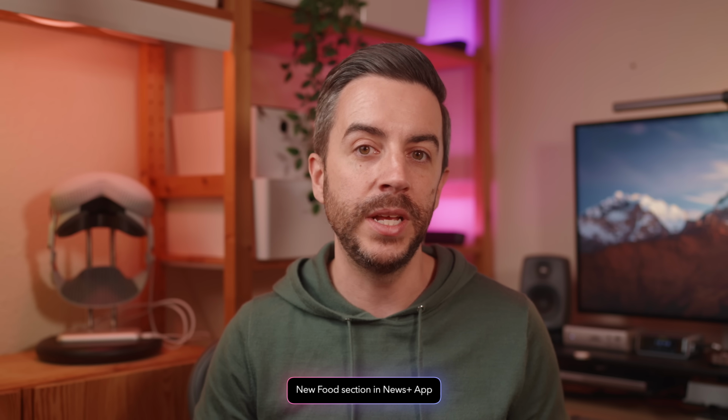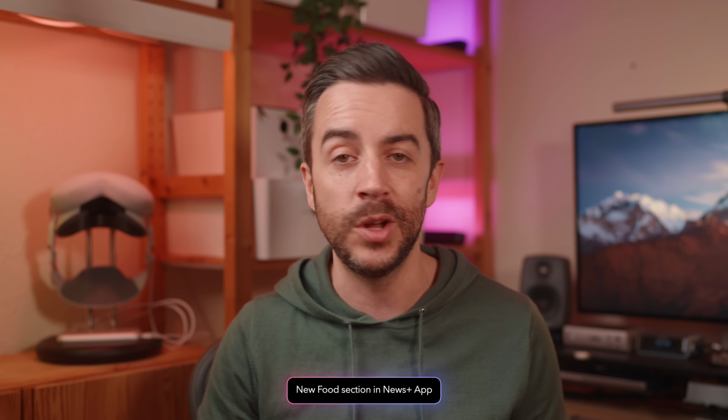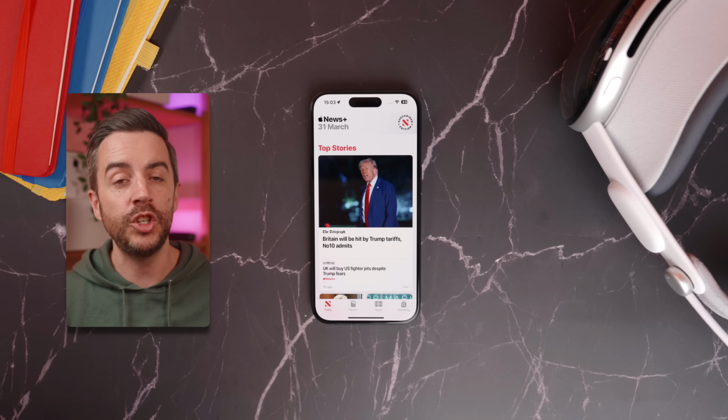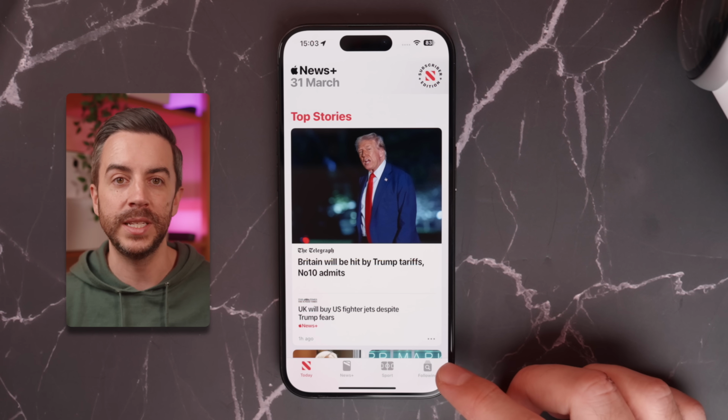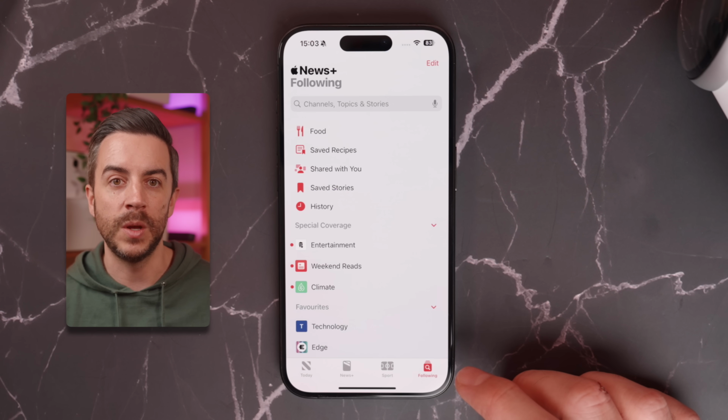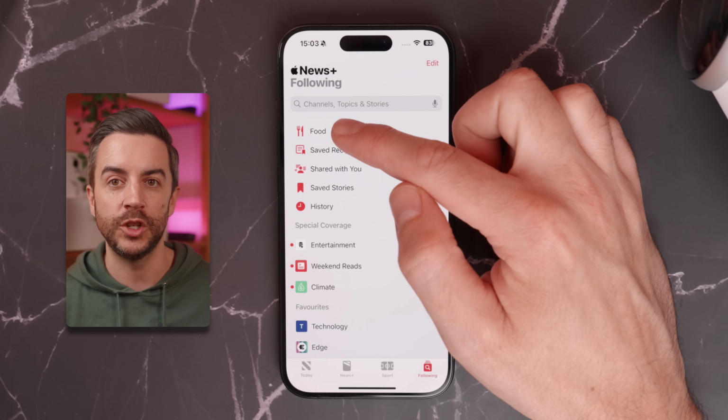The News app now includes a News Plus food channel, and honestly, it's a really nice addition, especially if you're someone who already subscribes to News Plus or you've got it bundled in with your iCloud plan like I do. To check it out, open the News app and tap the following tab in the bottom right corner. Somewhere near the top of that page, you should see a section called Food.